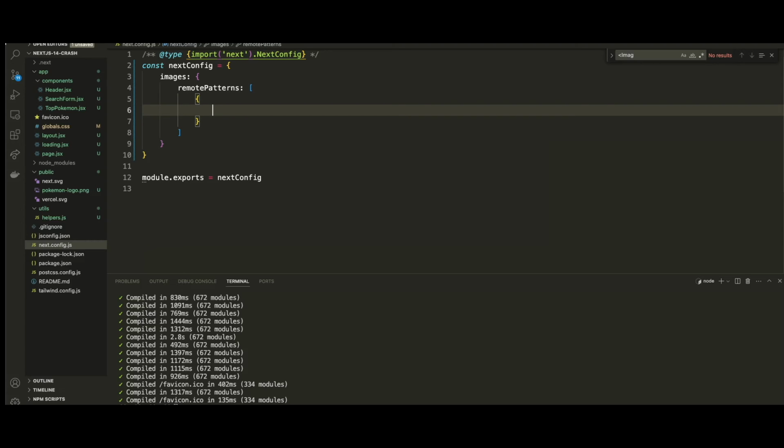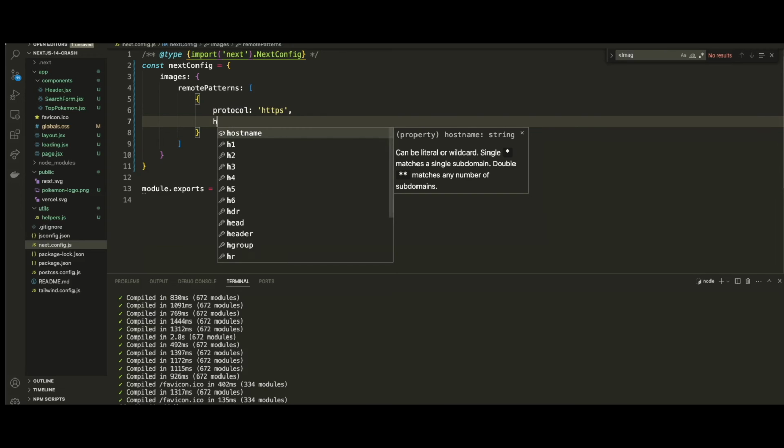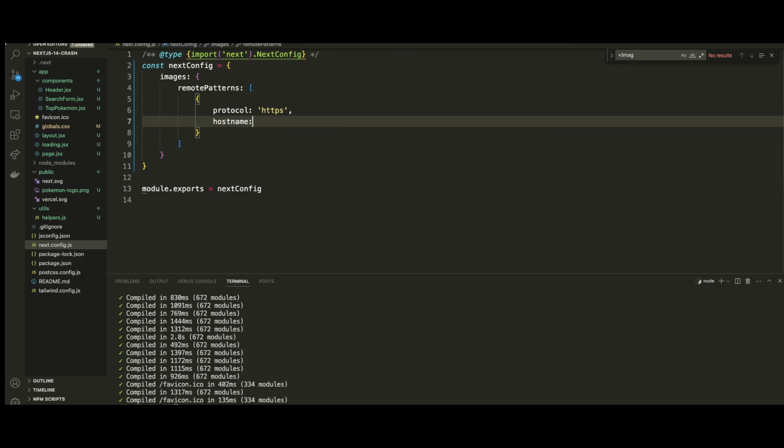Make sure it's typed exactly like this, guys, to avoid any error messages. The first attribute here will be our protocol, and that's going to be just https as a string for the SSL protected protocol. The second thing we'll add here is our hostname, and that hostname is going to be the domain name where our images are hosted, because we need to provide that access to Next.js.